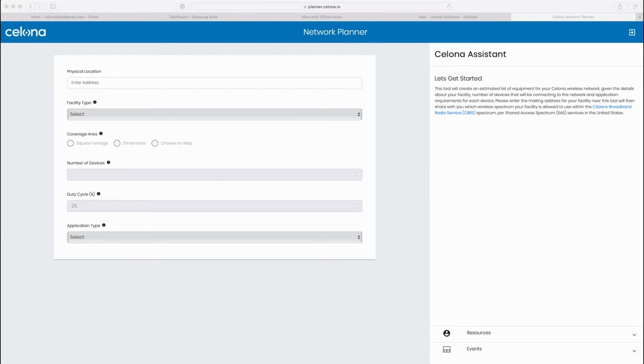The key criteria we'll cover includes the spectrum availability at the location, the coverage area, whether that be square feet or something we draw on the map, and the capacity required based on the number of simultaneous active users.